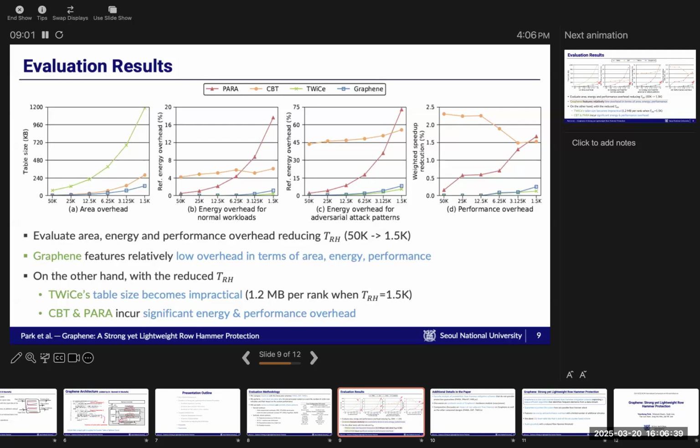In the case of CBT, which was the state of the art at the time of the paper publication. So CBT, if you remember, we briefly discussed it last time, where you keep dividing the counter into half. And whenever the split happens, you issue the bulk refreshes. So that is the CBT approach.